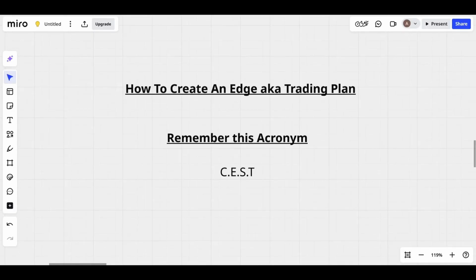Hey trader, welcome. This is all about how to create an edge, aka a trading plan. And this is the foundation. Once you've learned and understood some concepts, you need to start putting it into a plan.